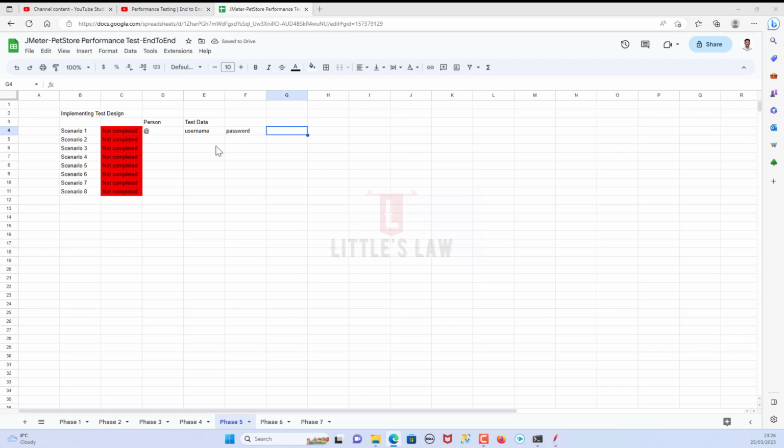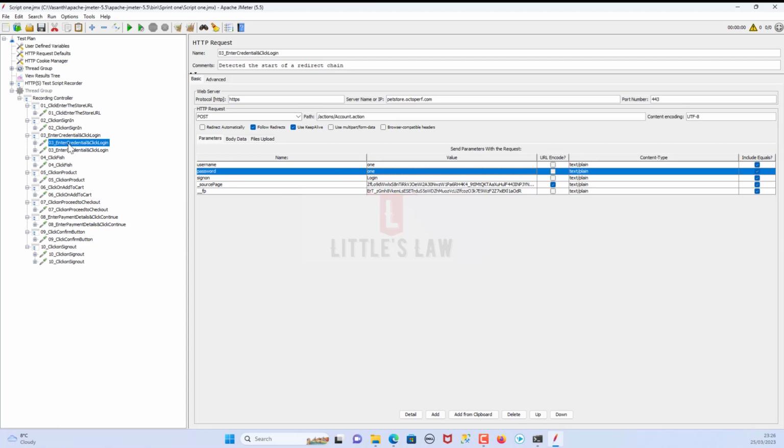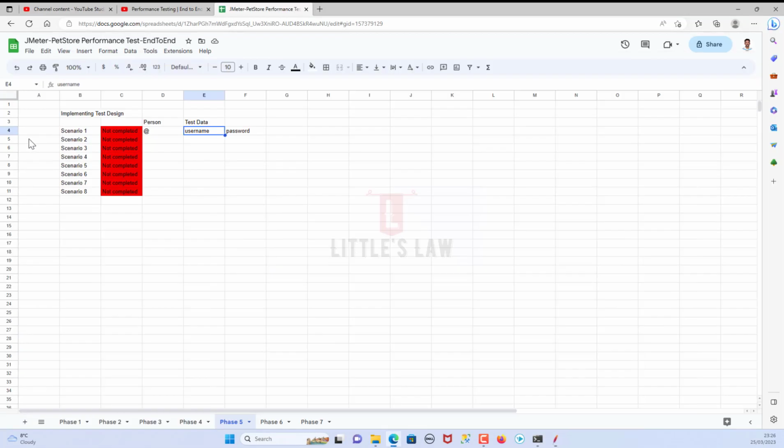In fact, it's even comfortable if you are able to keep the step again. So for example, here's the third transaction. What we can do is, this is scenario 1, and under this is step 3, where you need username and password. If we can collect this automatically, this will help us to talk with the stakeholders and get it set up for us.